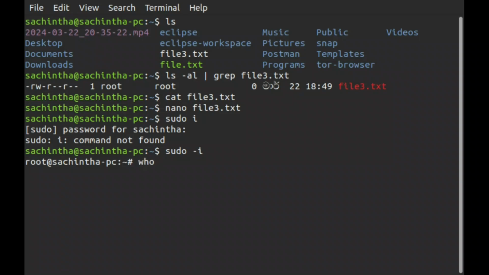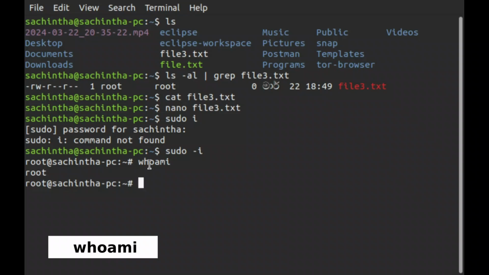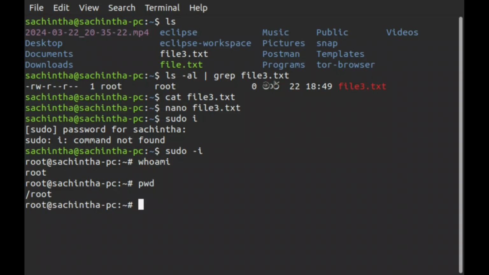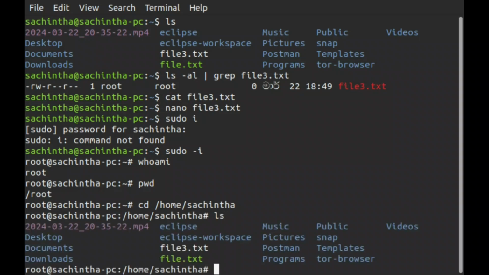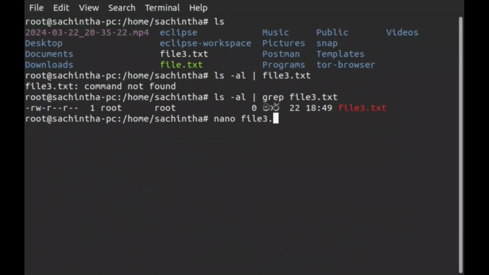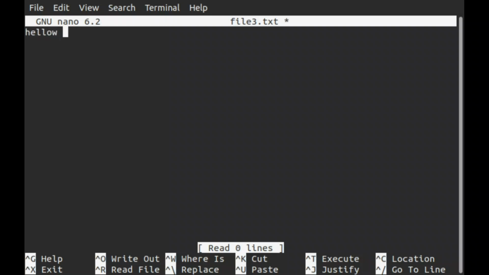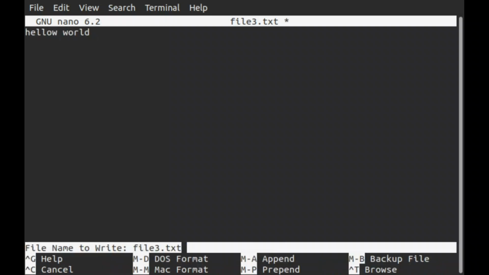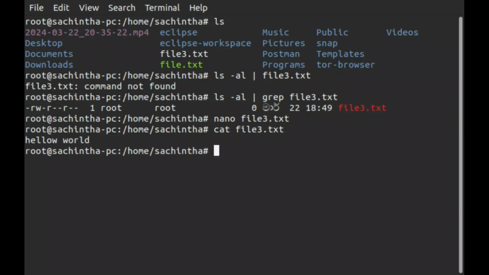You can confirm that using the whoami command. It displays your user. Let's check our current working directory. So, this is not the place I want to be. Let's move to the home directory of Sachintha. So, now we have the file we were working with before. Now let's give another try to change this file. You can see I can change the file because now I'm the root user.